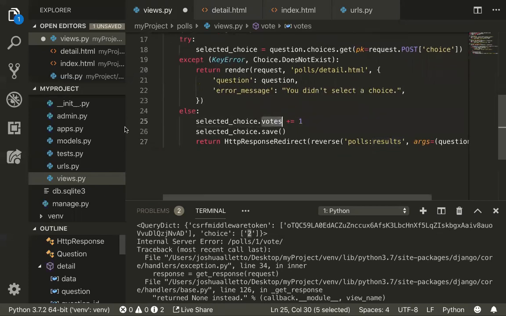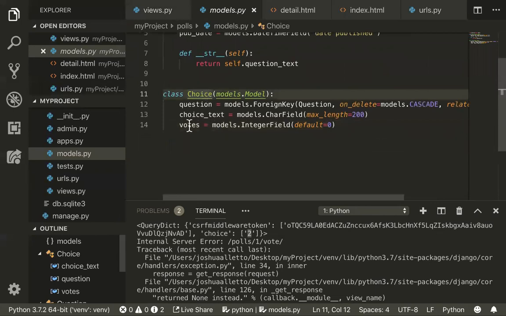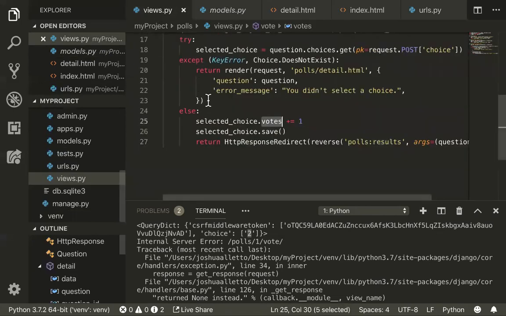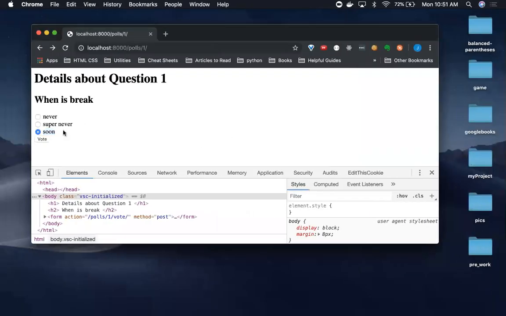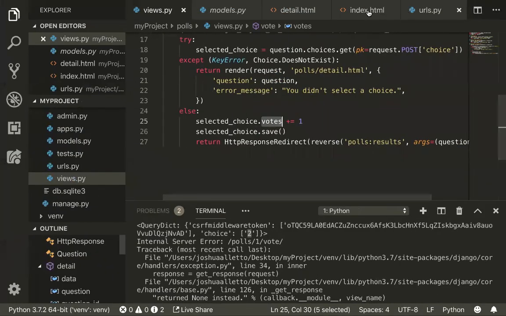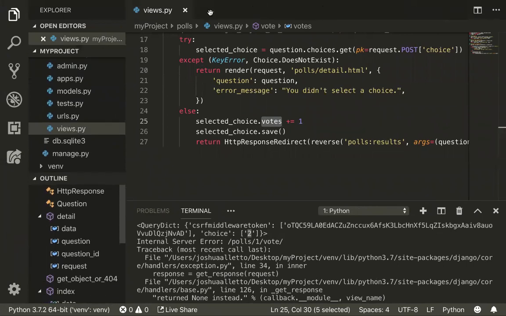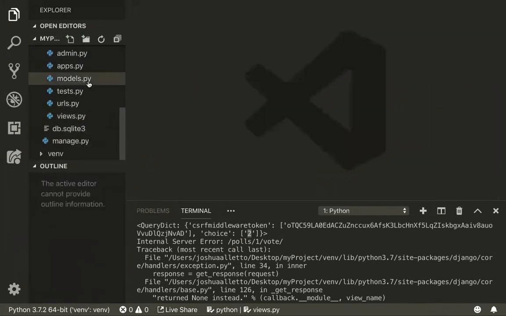Where's votes? Votes is part of the model. Choices have votes, and it's just a number. So let's see if this works. It might not work because I don't think we did the last thing. No, we didn't do this last thing. Let me just hook that up super quick, and then we'll be done.